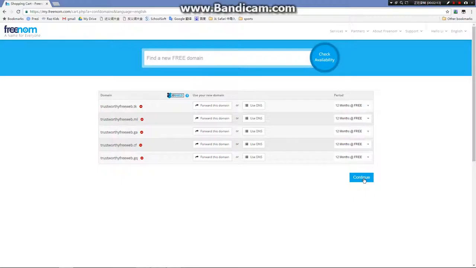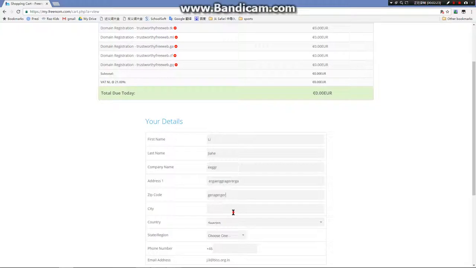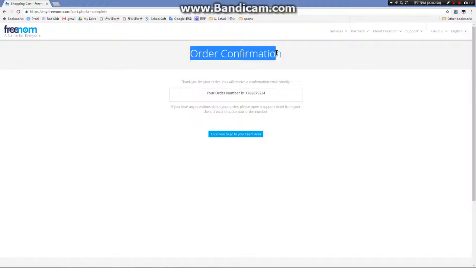So press on checkout. And then you select 12 months. Press on continue. And then when it says your details, you don't have to use your real details. You just type in whatever, but keep it Sweden or whatever country you're in. And then press on I have read and agreed the terms and conditions, and then complete order. I think this will work.